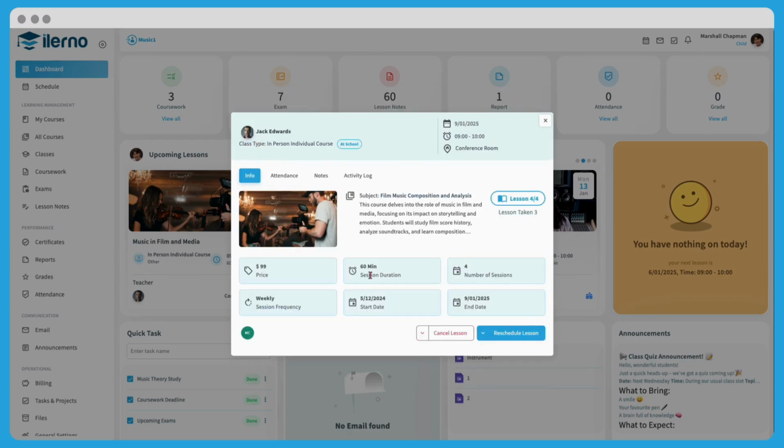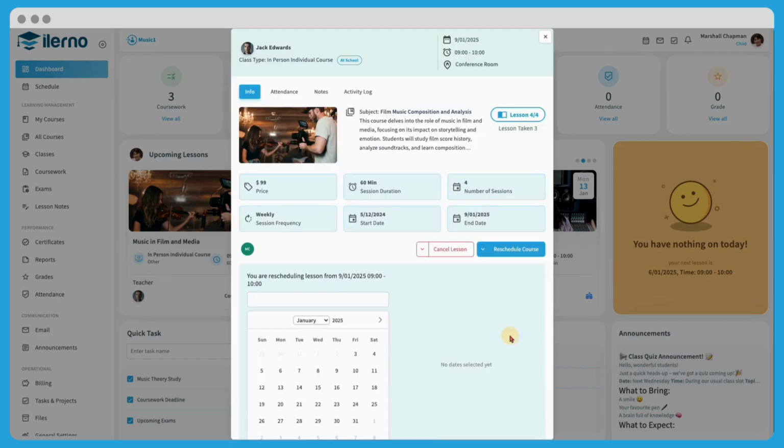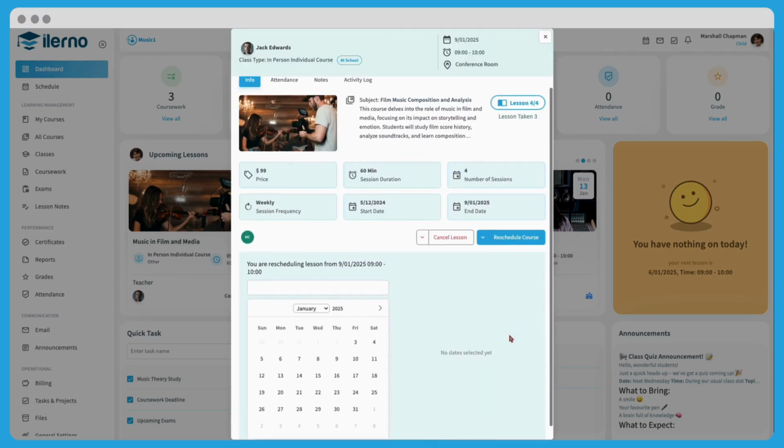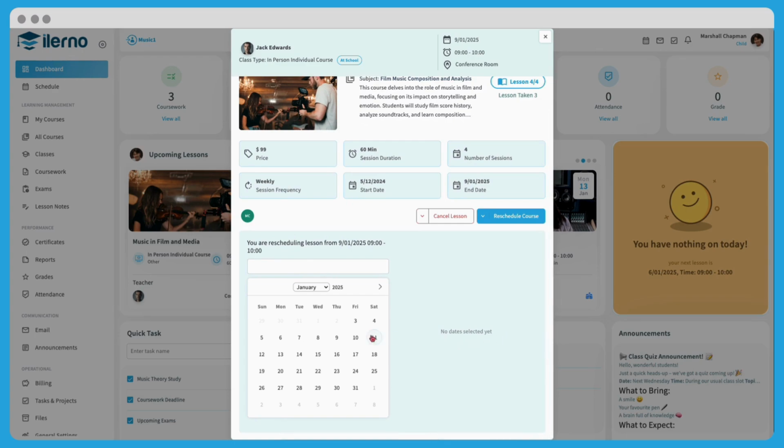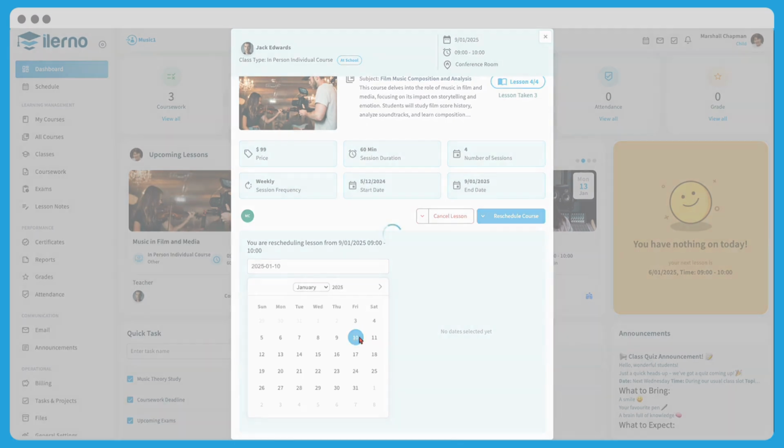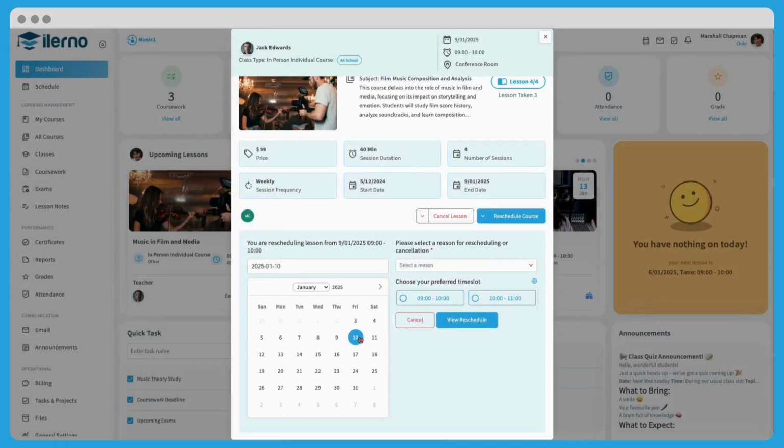Next, open Reschedule options by clicking the drop-down menu. Select Reschedule Course to begin the process. Then, set a new date and time by choosing your preferred date from the calendar. After selecting the date, pick a suitable time slot for the lesson.